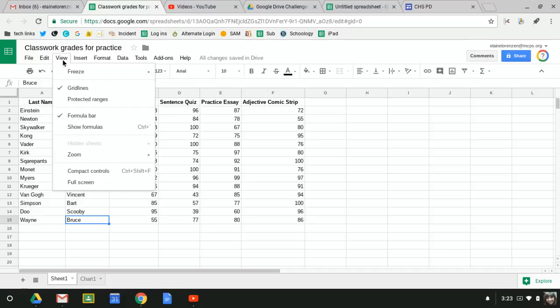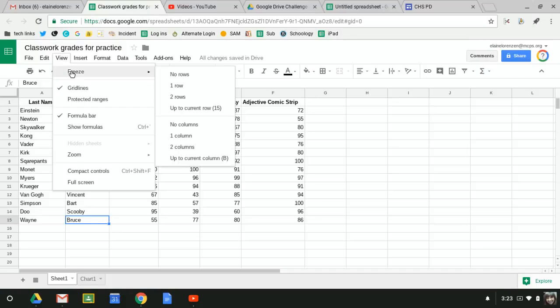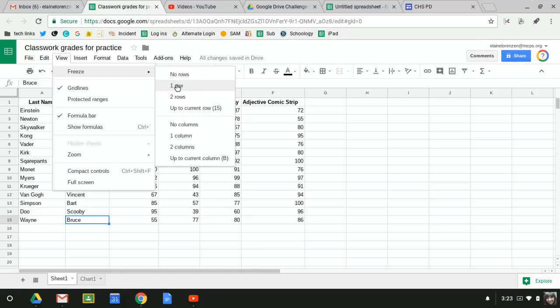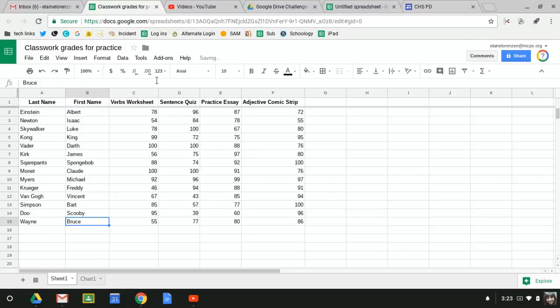And then when you started to scroll, you would lose your headings and you wouldn't know what information you were really looking at because you couldn't remember which column was which. Well, Google gives you the option to freeze several rows, and typically you only need to freeze one row. When I click on freeze, notice a thick gray line appears under the first row.